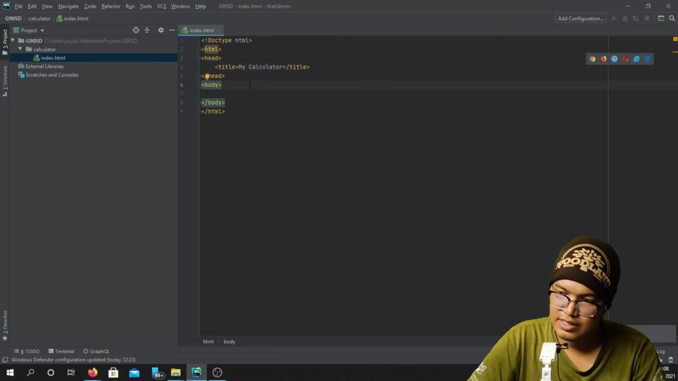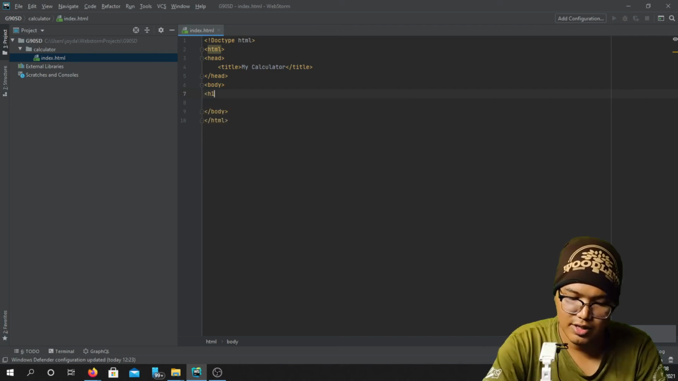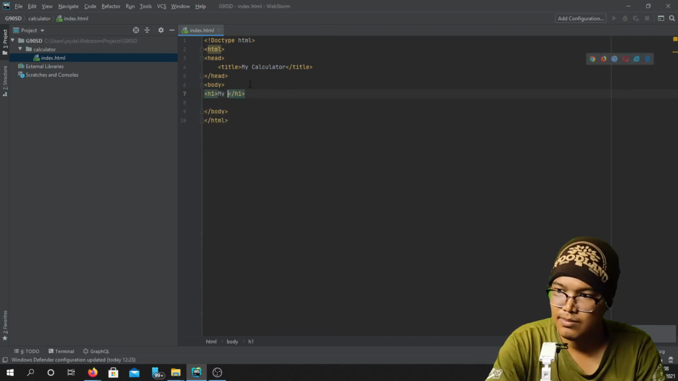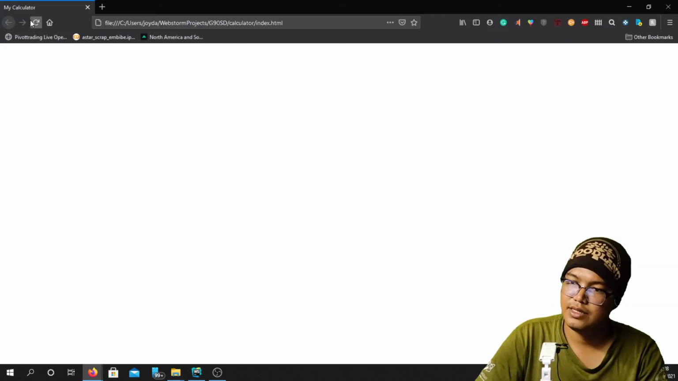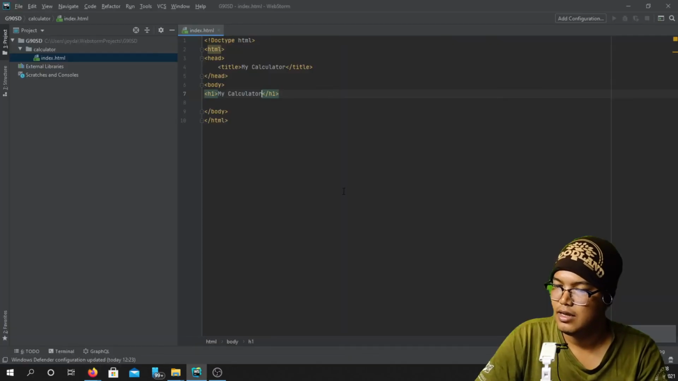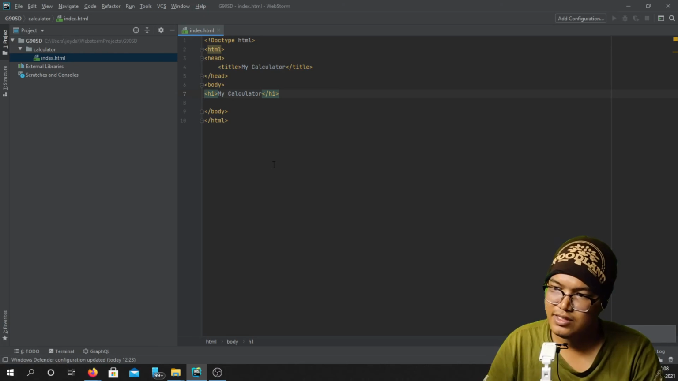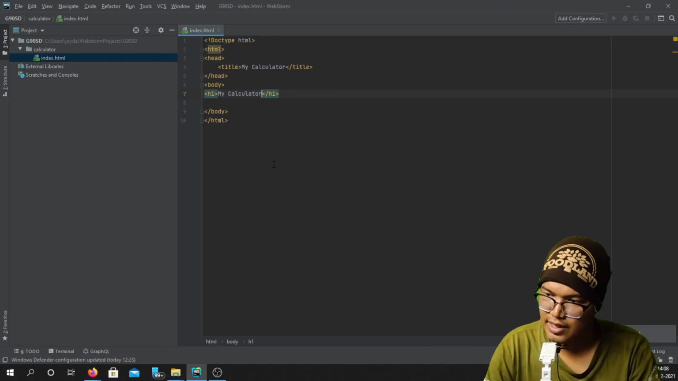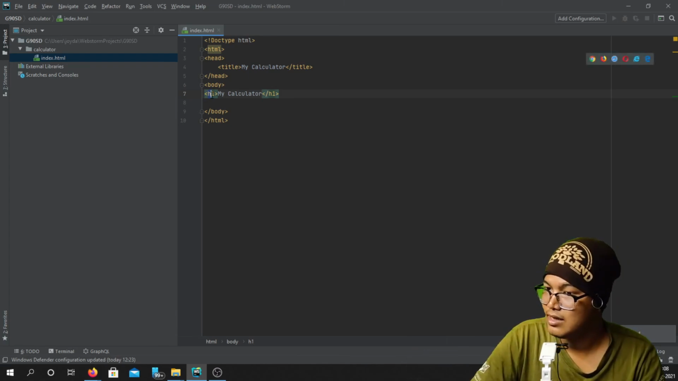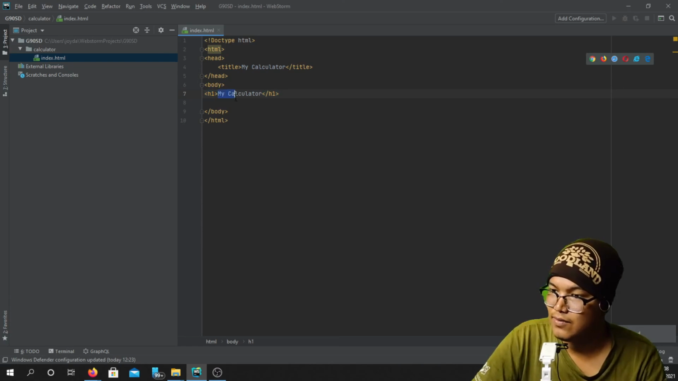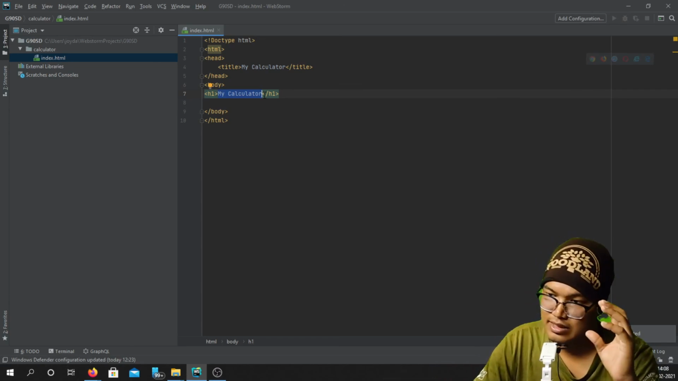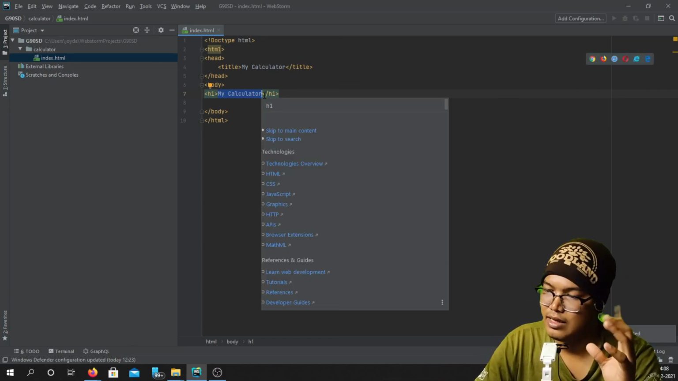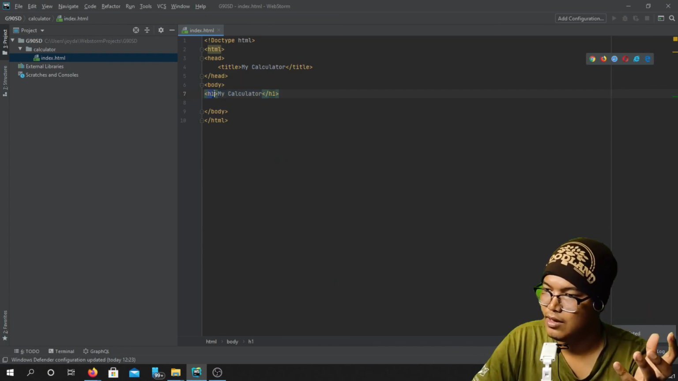Now you have this head, you need a body. What do you put in the body? Let me put h1, my calculator. Now if you save this and load it, you can see the body is loaded. So this is a very simple code to load an h1 text, or a header text. What is an h1 tag? H1 is a tag. Whatever you put inside it will be loaded bigger. It's a text heading. So that's the meaning of h1.